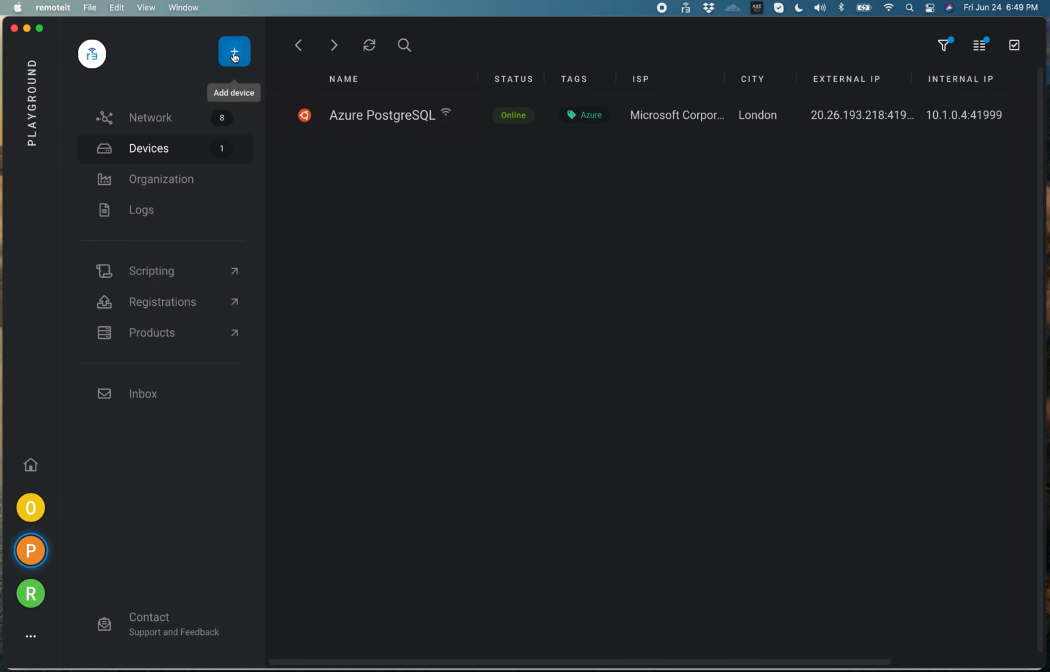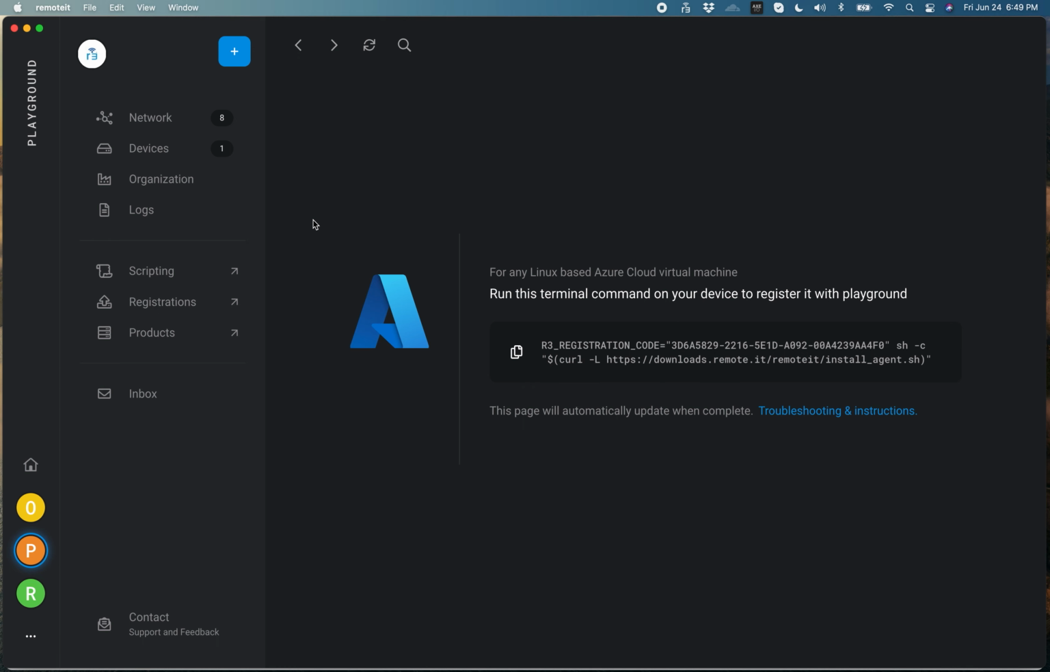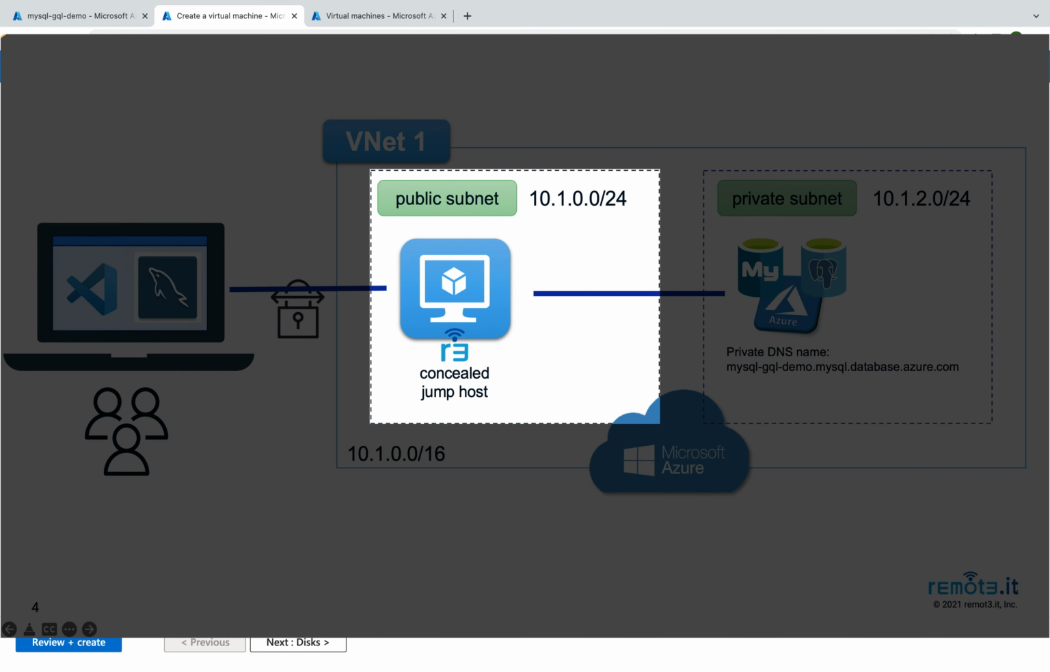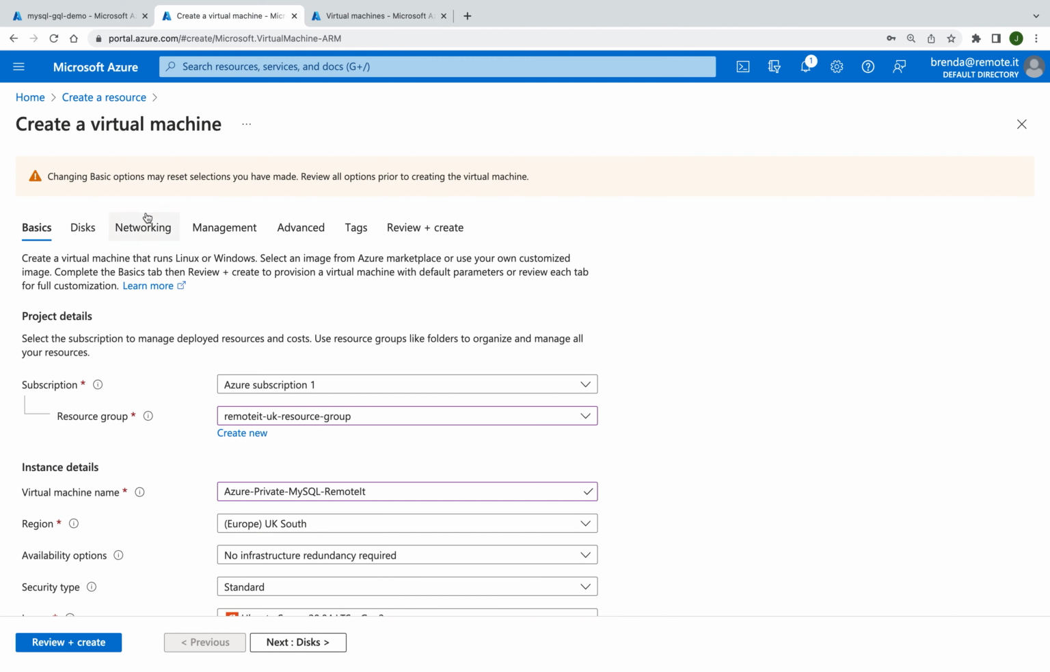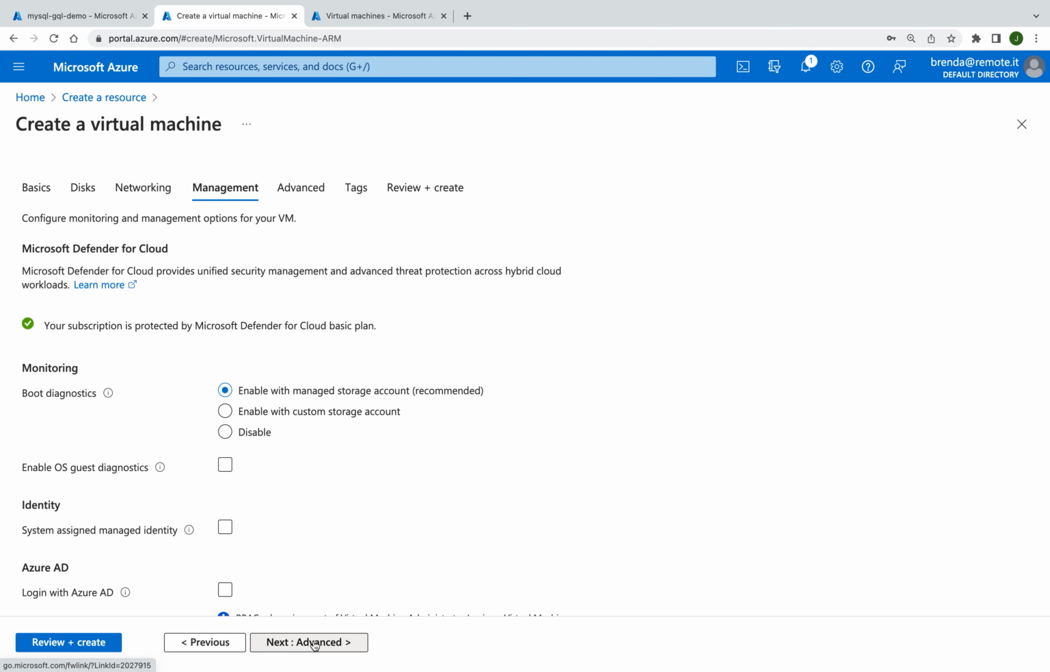on demand. First, we'll generate a one-line command we'll use when we launch a VM at Azure to register that VM to our Remote.It account so it can serve as a private jump host to the database. Next, I'm going to launch a standard Linux VM in my virtual network. I have to make sure that I put that in the right subnet so that I can reach the database from this VM. I won't need any security group entries.